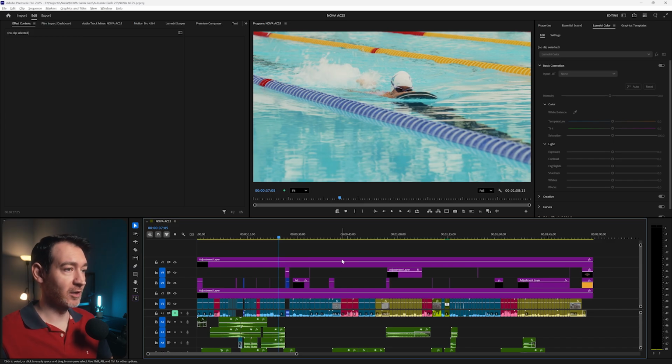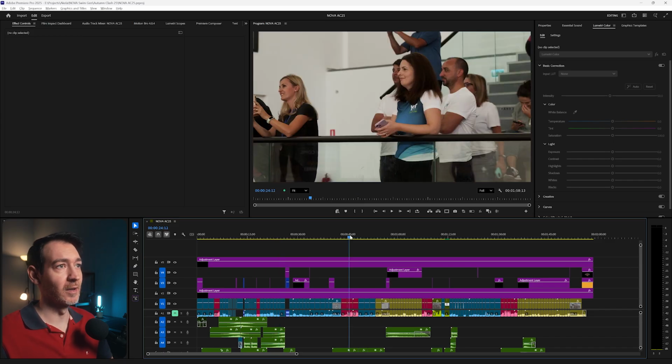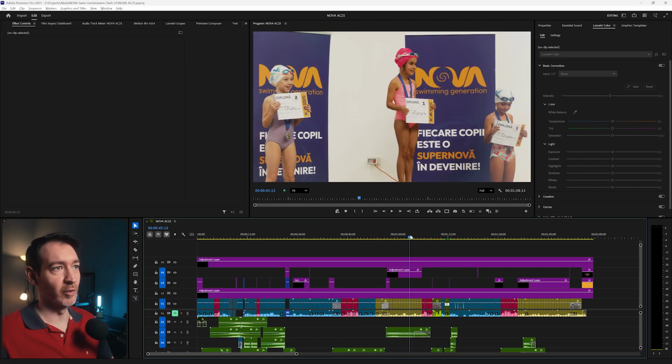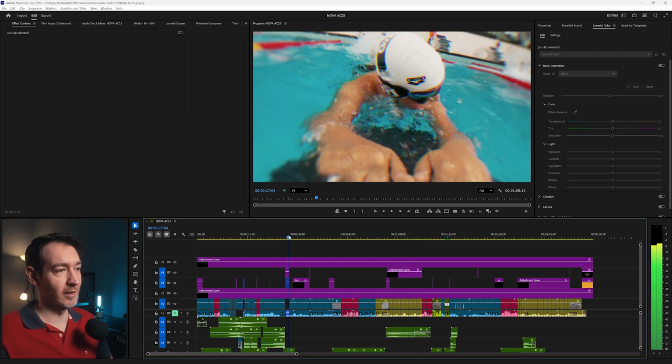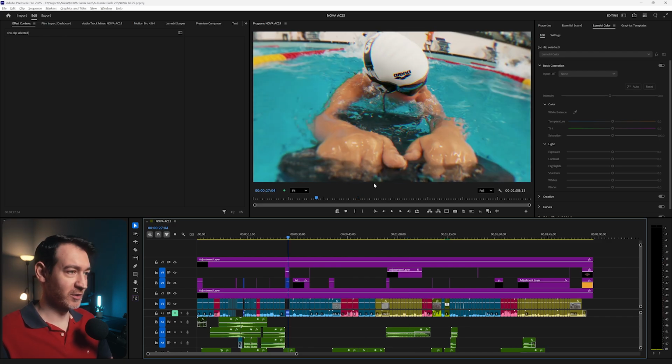The red ones, these are reaction shots, and they're mainly from the parents. We have the yellow/gold ones, and this is from the premiere. So when the kids get up on the podium, they get their diplomas and their medals. And we also have the blue ones, and these are what I call action shots. These are shots that I got with the kids while they were swimming. There are only a few, just like 2 or 3 of these shots in the entire piece.